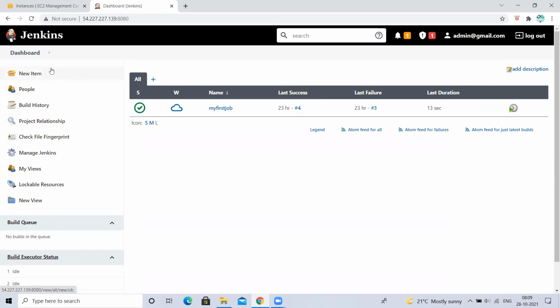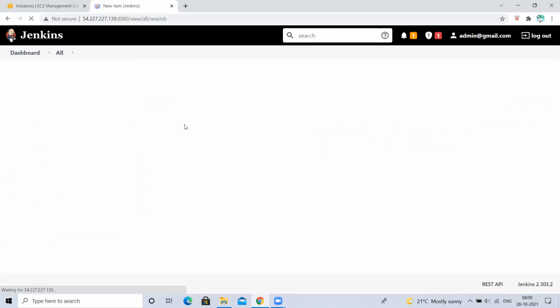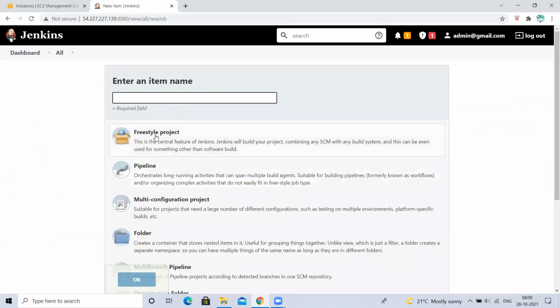Next, what I want to do is create a job for a Maven project. This freestyle job is not specific to Maven, it is for all. Any type of project like a Java project, a Node.js project, Ant style, Gradle style, Maven style, anything you can choose this for. It is like a white paper, you can do however you want.